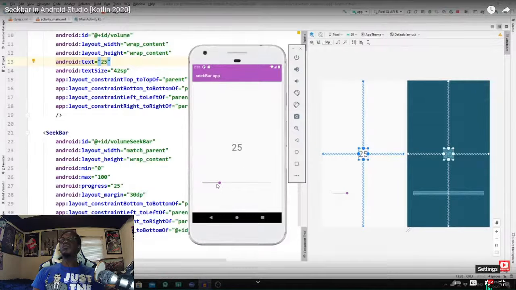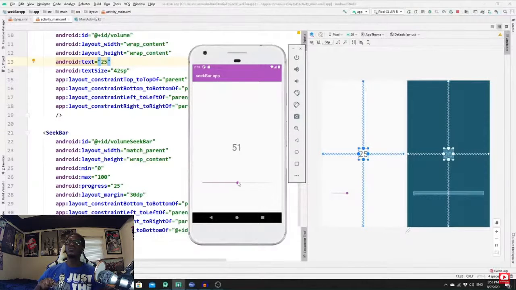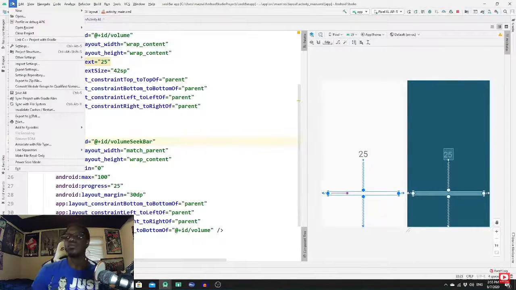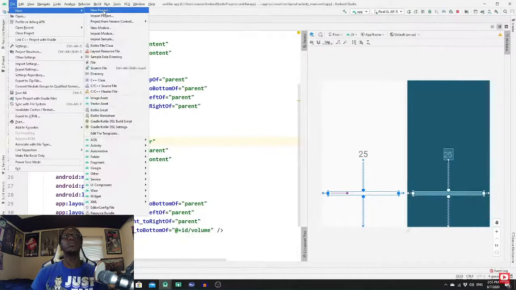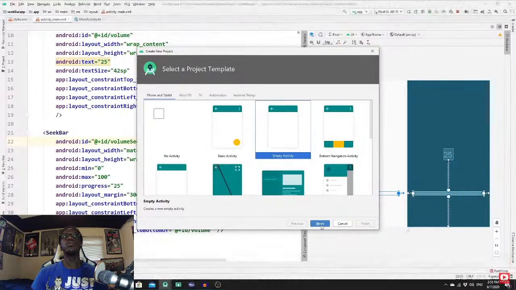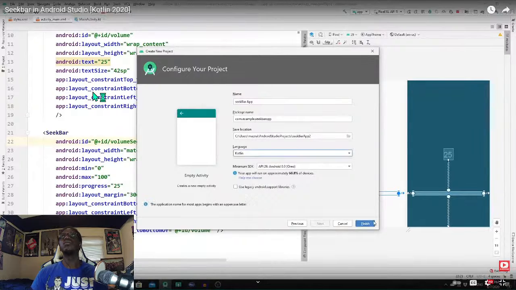A SeekBar could be used in a lot of situations. For example, you can use SeekBar to increase or decrease the volume of your app, or even it could be used to increase or decrease the brightness of your app, and this is really useful for you to understand how it works so that you can implement it. So first you need to create a new project, go to File, and then New, click on New Project, click on on empty activity, then click on next, name your app, and click on finish.